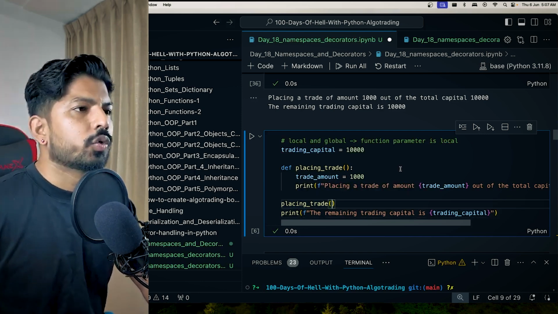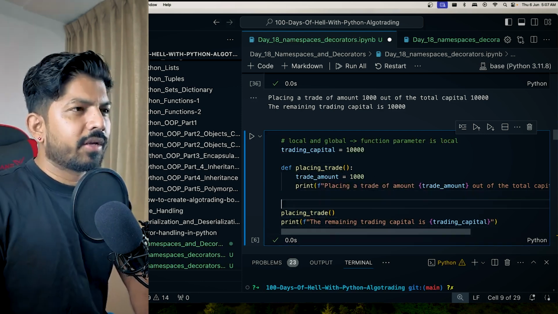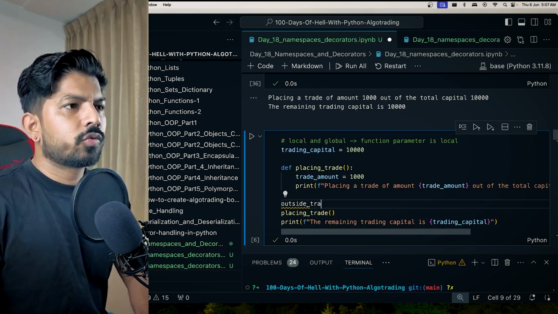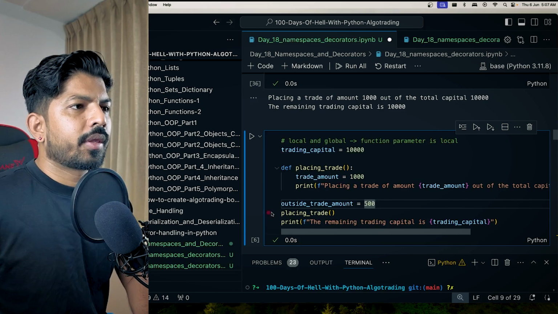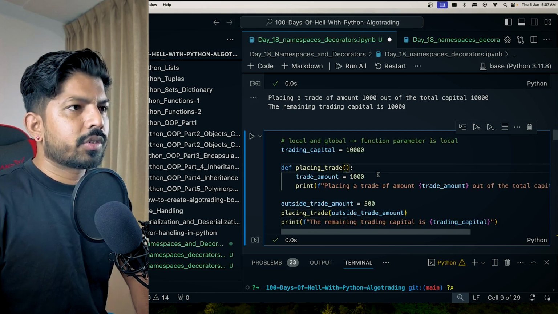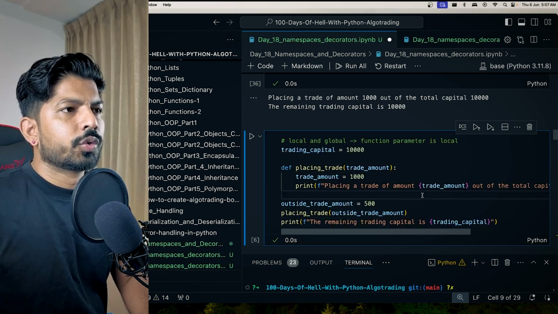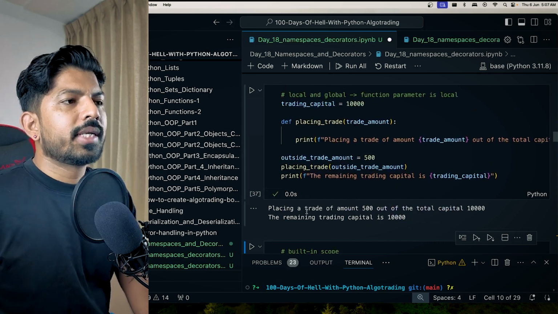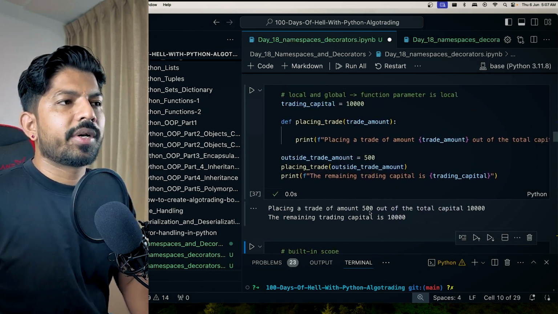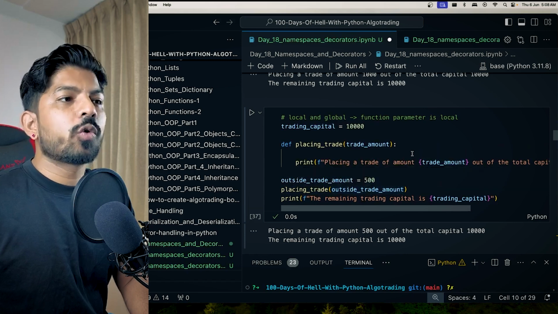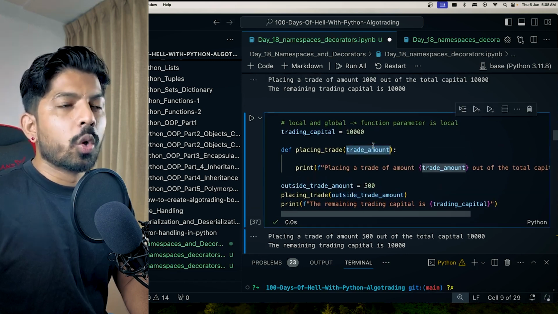local or global. So I'll just define a variable here. Let's say outside trade amount, let's say 500, and I'll just pass it here, right? And inside that, I will just give trade amount. So I'll just remove it also. Now you can see that it says placing a trade amount of 500, which means we have passed it here and it is printing that. But we want to check whether this is local or global.